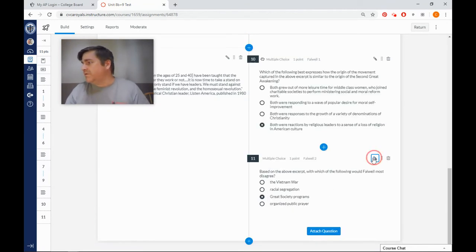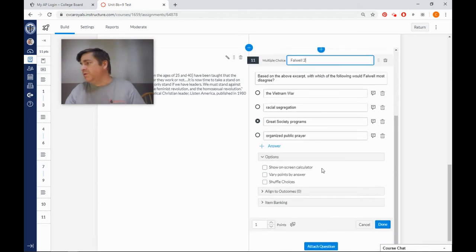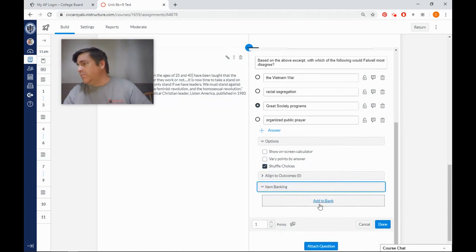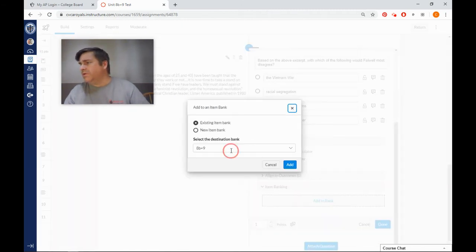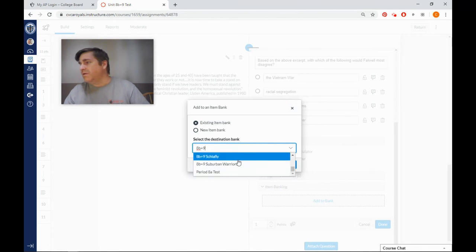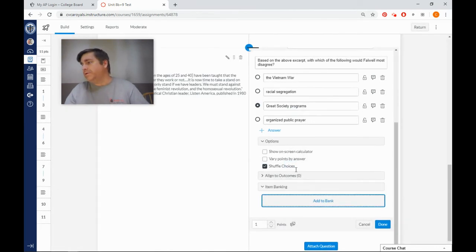There, I accidentally clicked off, so it said it was done early, so I messed that one up. I have to go back in, and again, I'm going to hit shuffle choices, so that's going to mix up all of your A, B, C, and D, and your item banking. Again, we're going to use item bank. So now there's an existing bank, so I go down to 8. Don't crash, please. You can do it. All right, so now we're putting Falwell 2 in 8B plus 9 Falwell.